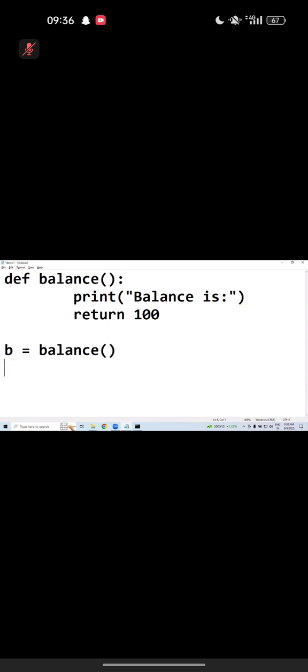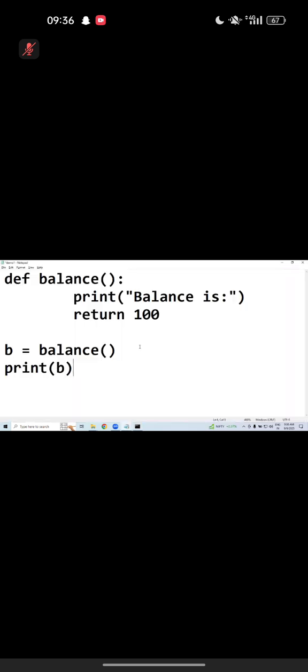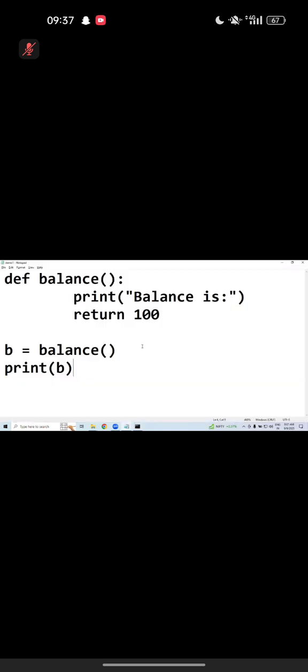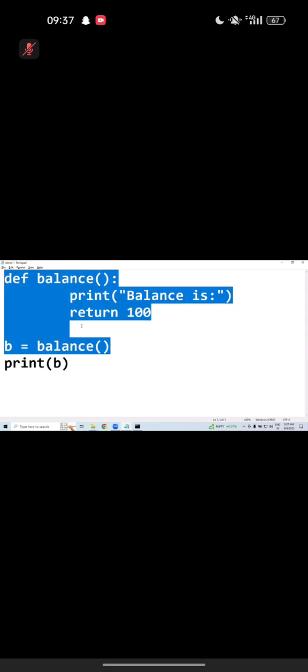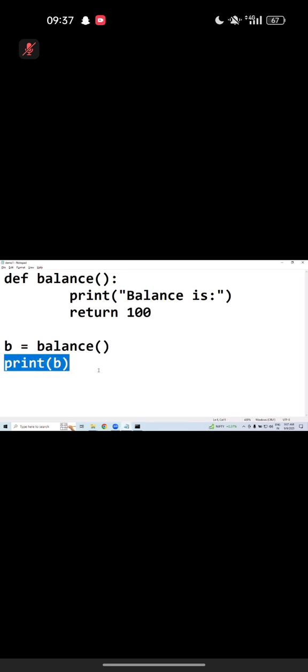Now let me print this b. If you are not printing it, you cannot see the output. Print of b. These are all discussions I did yesterday. Why are we assigning to this b variable? Further we can use it. Till here is the function call. Do you want to use this value? Here you can use it further, for example if b equals 100, as we wrote yesterday. These are all blocks of code. So that's what you need to understand.